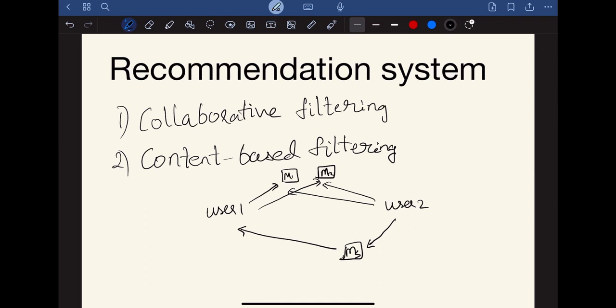So basically, collaborative filtering means it relies on the preferences and similarities between the users and then recommends to the users based on the items or the similarities between the users.